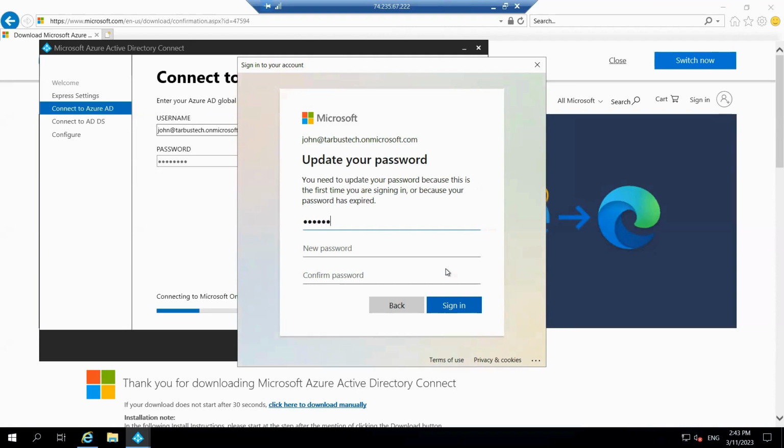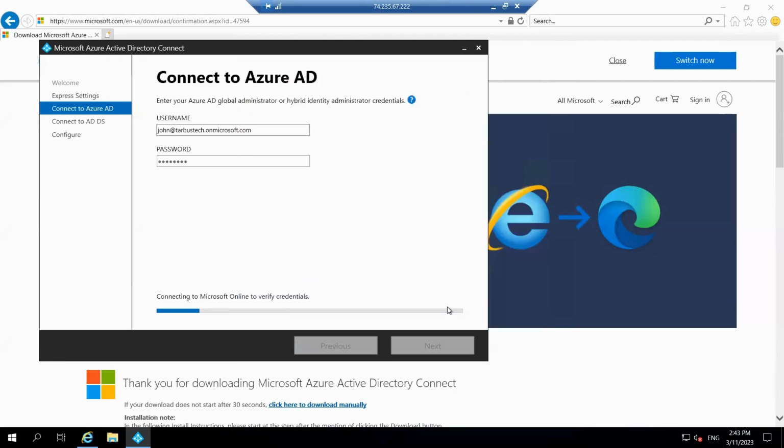And give a new password, guys. Because the first time you use any user which you have created in AD, it will ask you to change the password, only for the first time. Because when you create one user email ID, next time that user will use that. Yeah, sign in. Wait for a minute. Verifying credentials. Connecting to Microsoft Online. That means you're trying to connect to the cloud AD. Examining domains. Just wait for a minute.